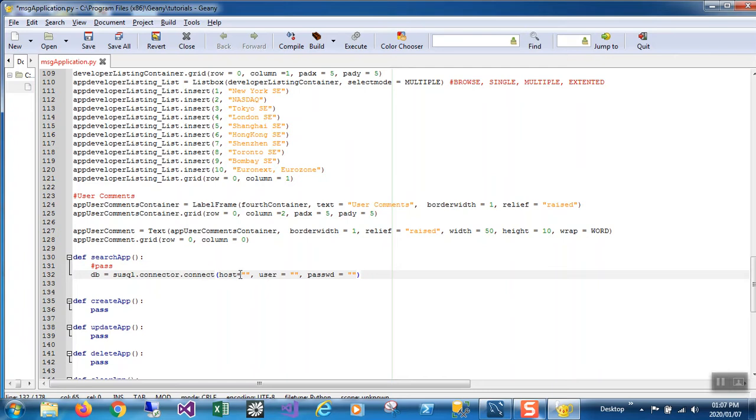If your host was on the network, we could just put in the IP address of the server that is hosting it. Considering that it is on my machine, I'm going to say localhost. The user is root, and the password that I'm using is password. Of course, at an advanced stage, we don't usually do this. This would be in a file, but for now, let's just do it like this.